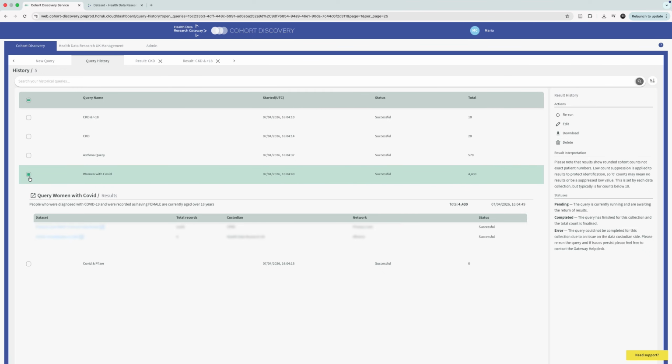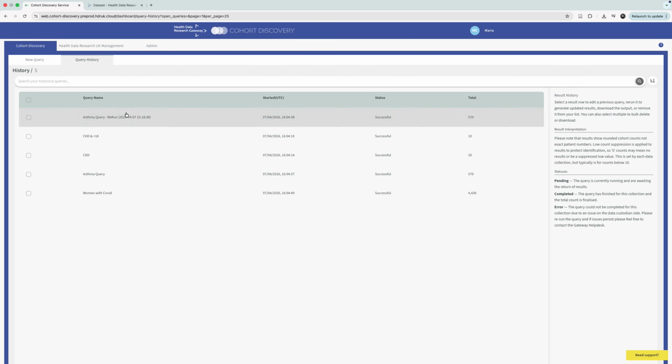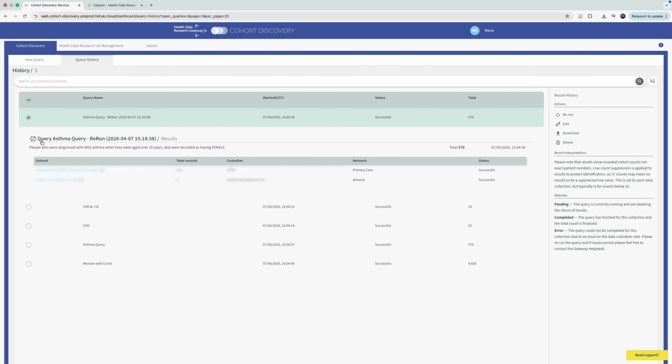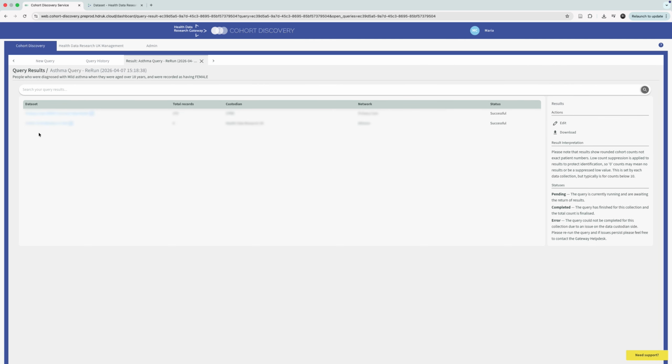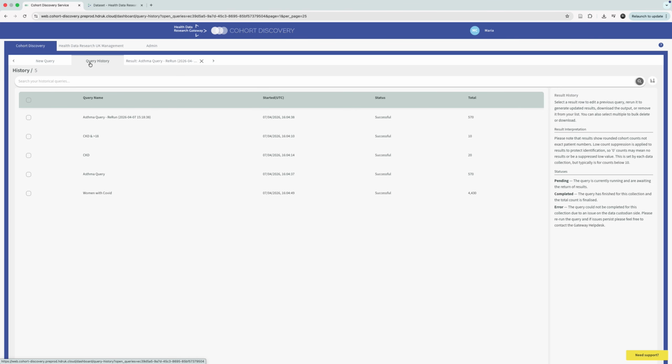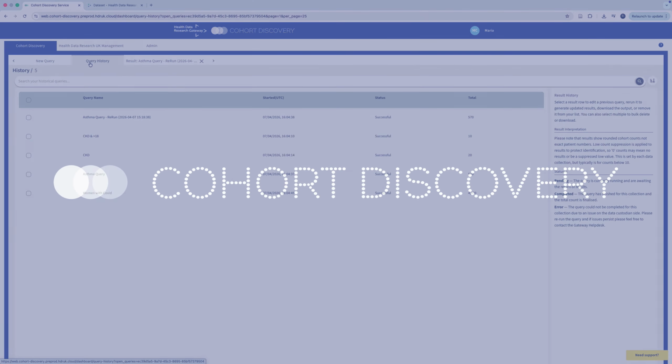To view a specific past query in more detail, expand it to open the full query in a new tab. Query history keeps all your work organized and easy to revisit.